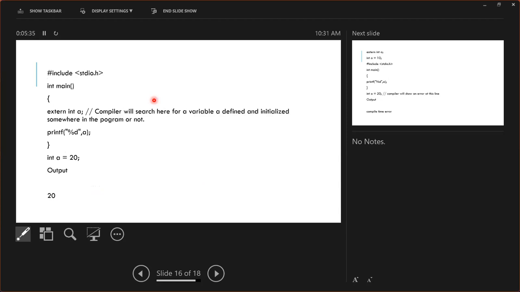Next, extern int a. The compiler will search here whether the variable is defined and initialized somewhere in the program or not. So we have taken extern int a, but whether it has already been defined somewhere or not, we are going to check for that. That is where the compiler is going to search. It should be declared already somewhere in the program, or initialized somewhere in other programs.